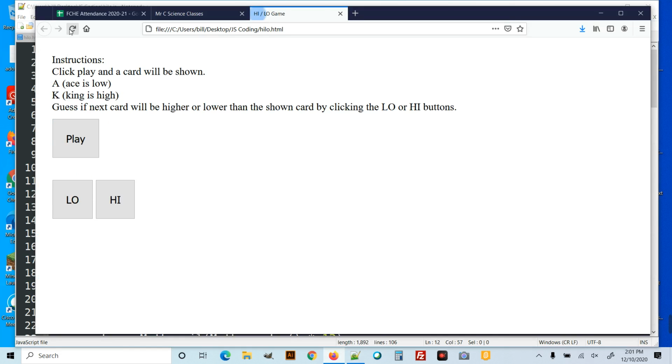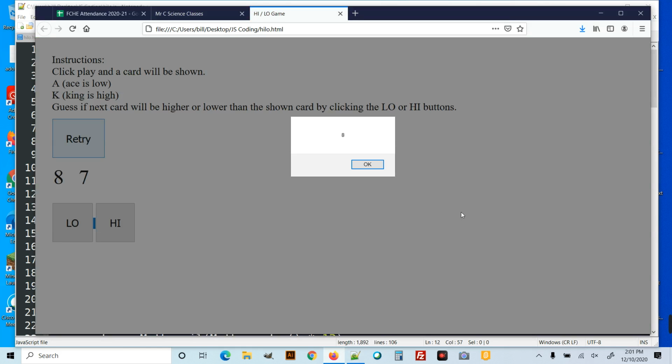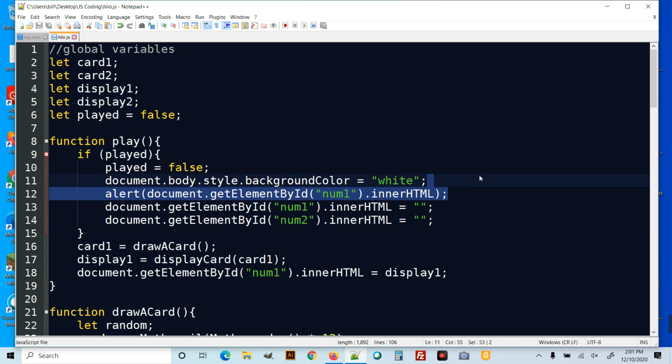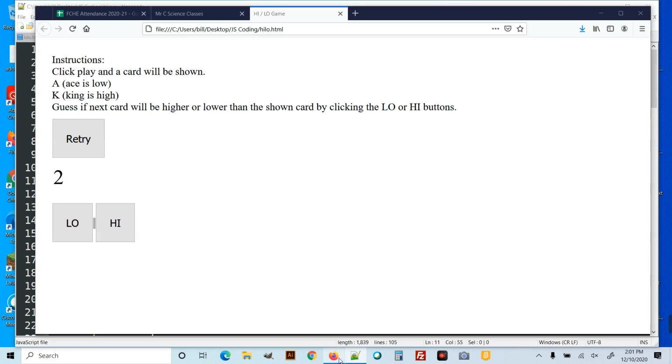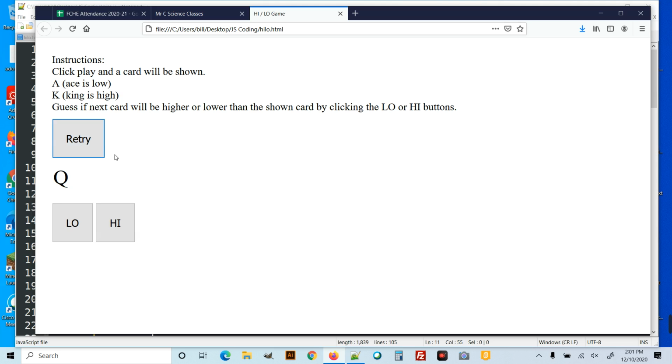Oh, so the two num1s were causing a problem? Let's see. Hello. Boom. Hey, retry. 8. Okay, so it's working. So yeah, that second num2, that's a weird one. So I'm going to get rid of this line. I've got num1, num2 here. Save it, refresh, play. Hi, no, retry. Hey, it's working.